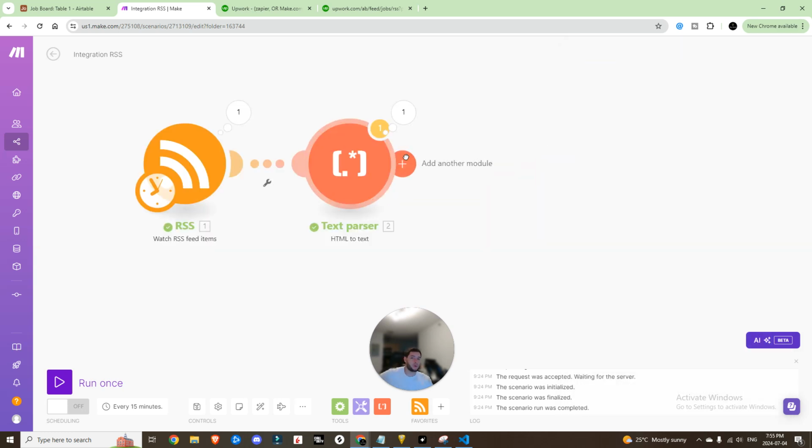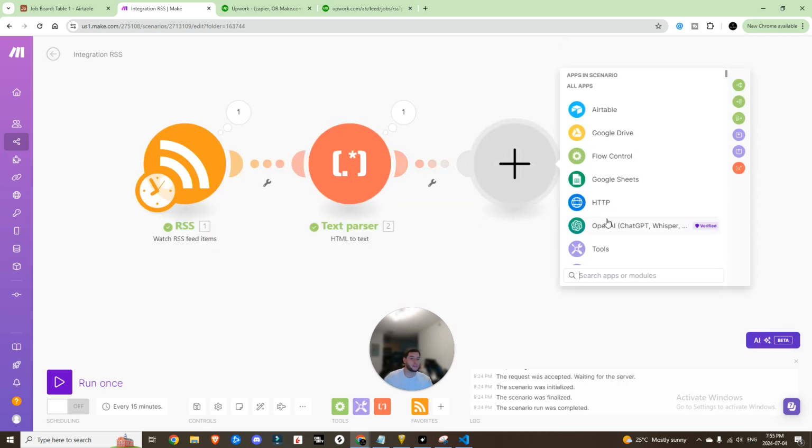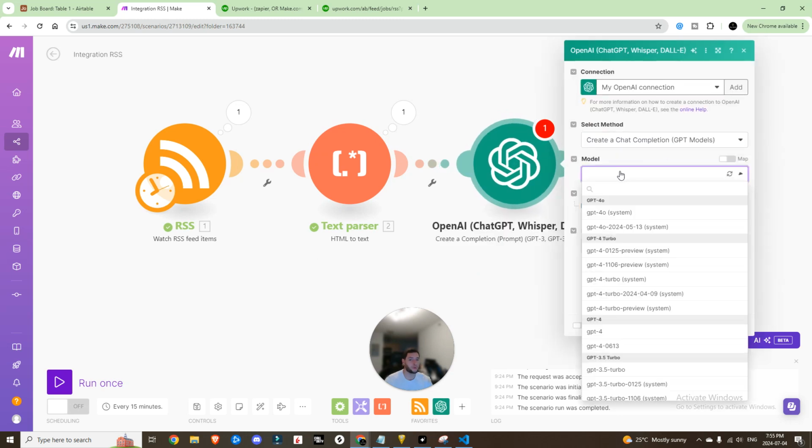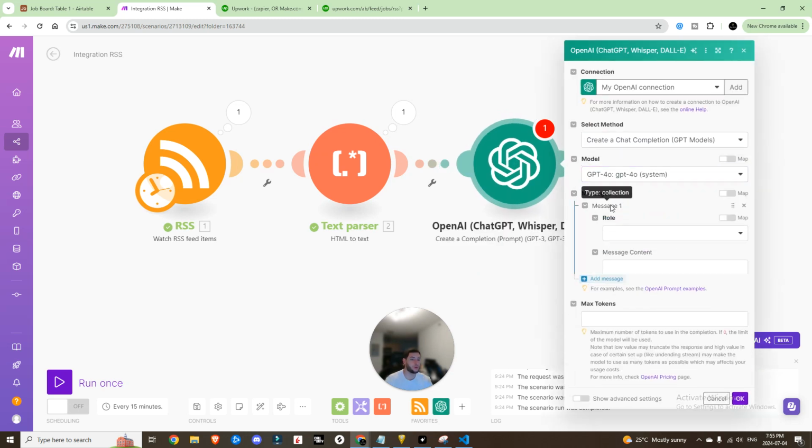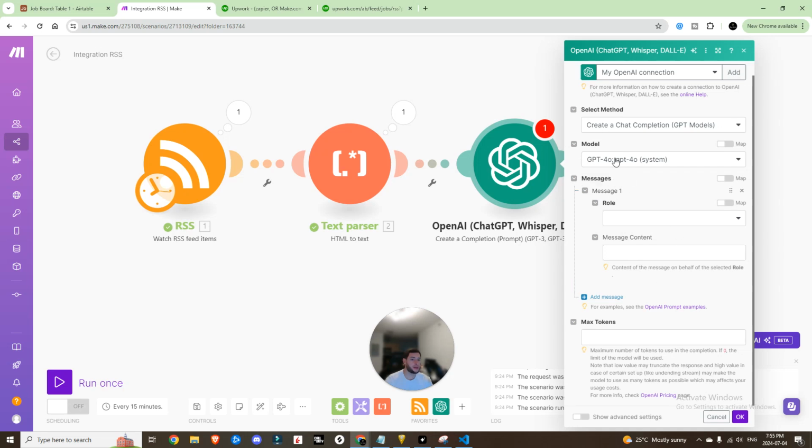All right, the next thing we want to add is ChatGPT. So we're going to create a completion. Go ahead, choose your model. I'm using 4.0. You are now going to add the message. So this part is crucial.